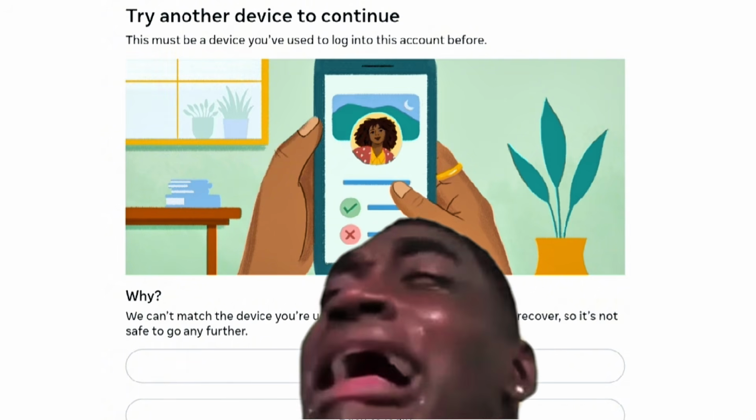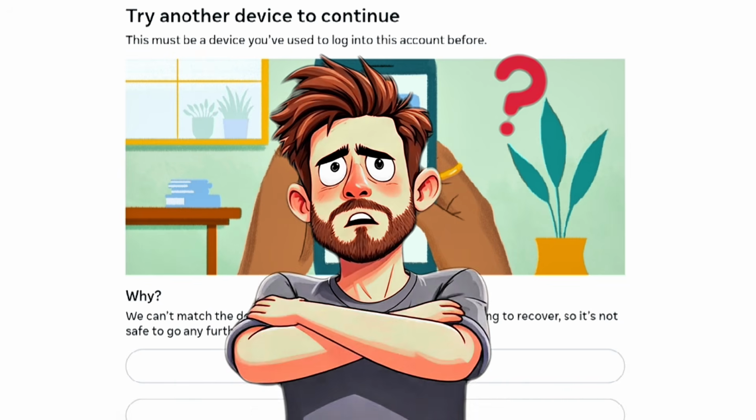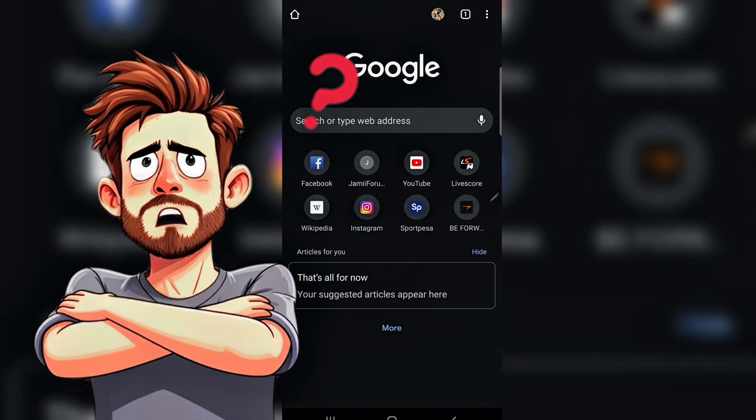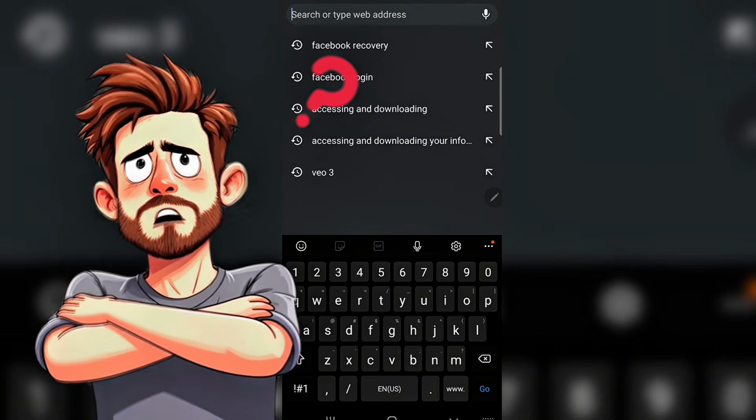Today I'll show you the exact steps to recover your Facebook account, even if you no longer have the phone you first used to register, or if your account has been completely locked. This is the video that will save you right now, and also in the future. If you watch until the end, you'll never lose your account again.